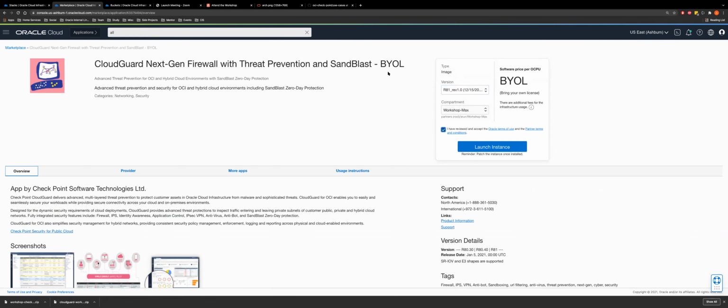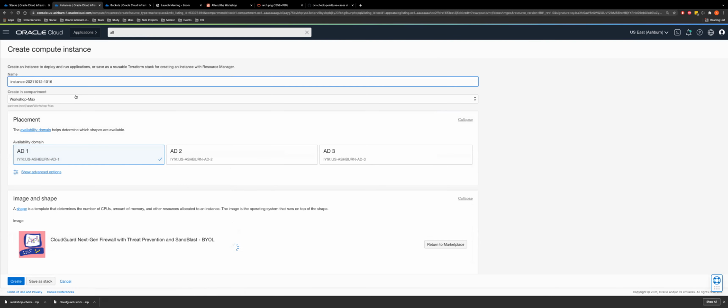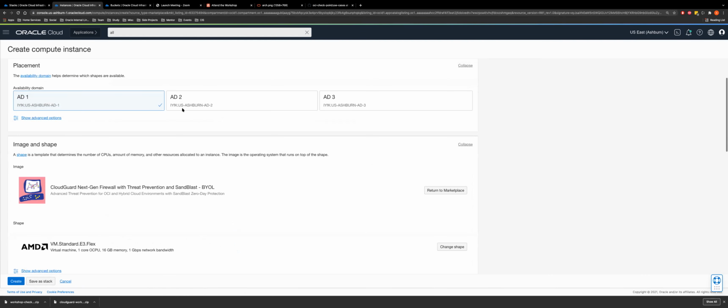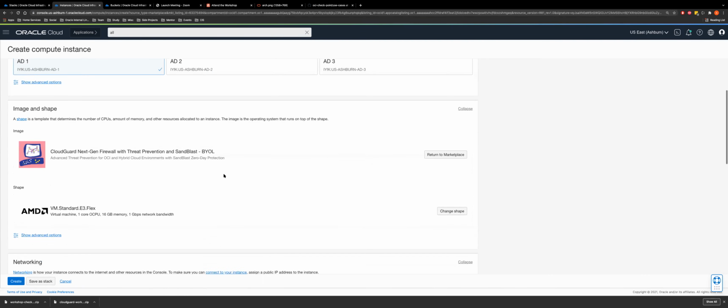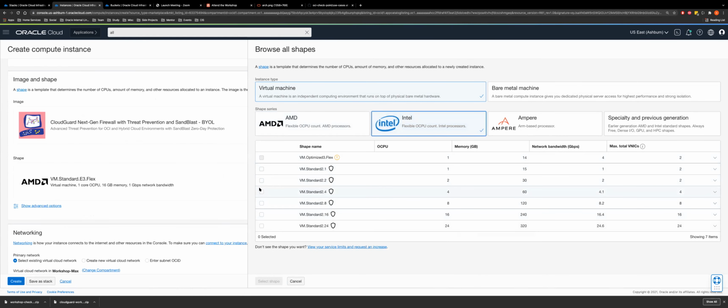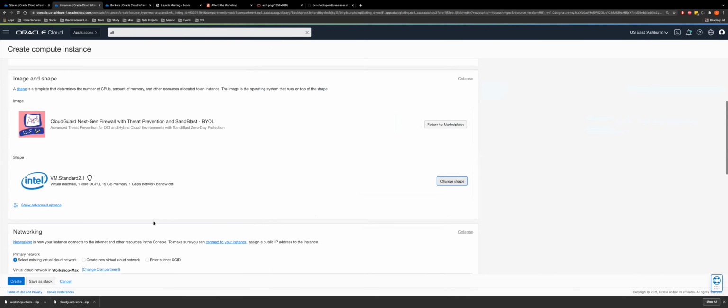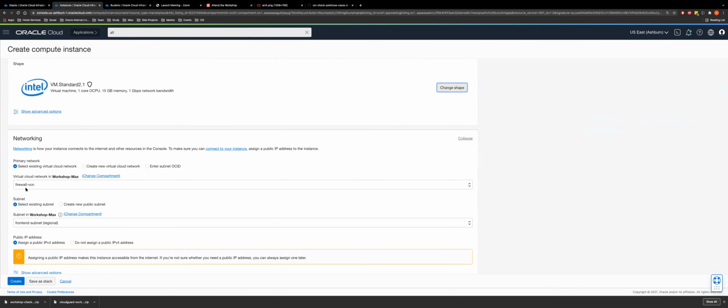Select, subscribe to that listing, click on launch instance. Once you do that, it will take you to the compute instance page here. You enter your name here and choose the availability domain which you want to use. Change the shape to a supported shape, which in our case you can use 2.1 because you need only a minimum of 2 VNICs. But if you have more licenses and require more throughput, you can select those also. Then you choose, since we have the hub VCN, that's where our firewall VCN is.